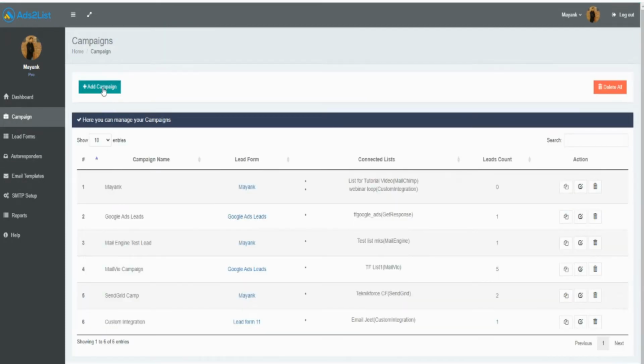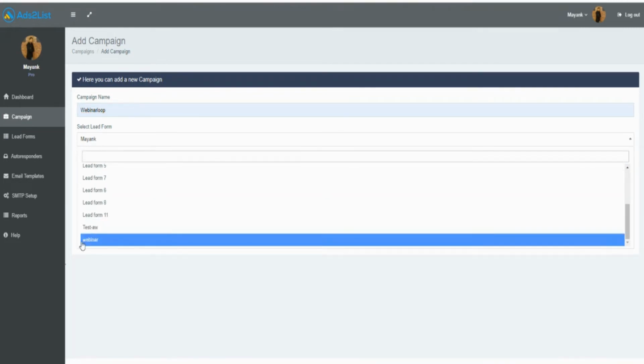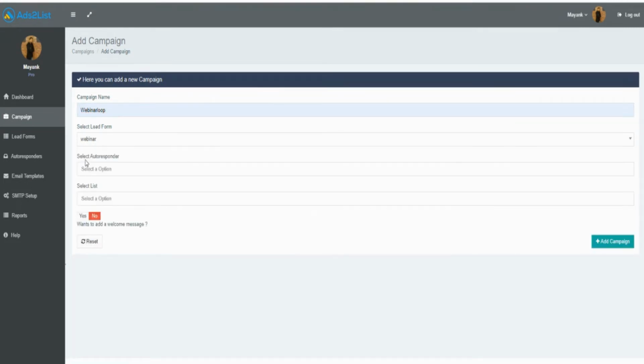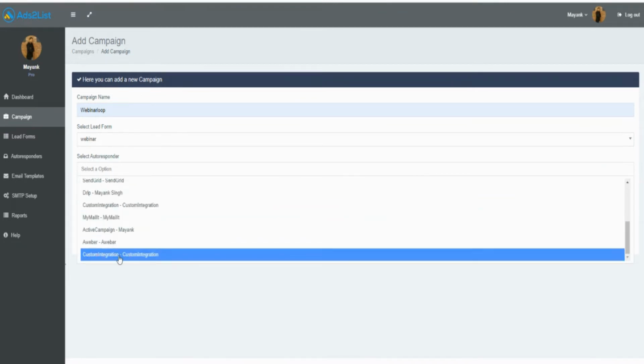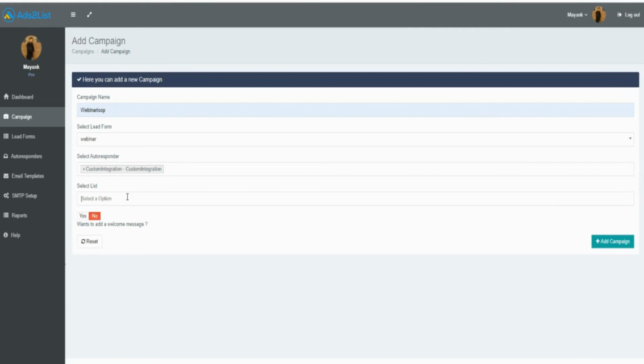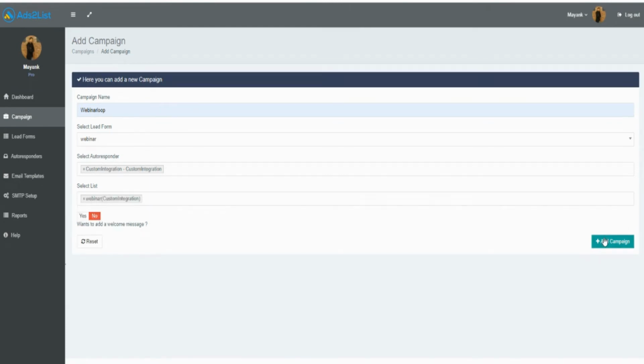Now we can go to create a new campaign in the sidebar. We'll call this campaign Webinarloop, and we'll select a lead form. We'll select the webinar form that we just created. Next, we'll select an autoresponder, and in this case, we're going to choose custom integration. And then to select a list, we'll select webinar custom integration. And then we can click Add Campaign.